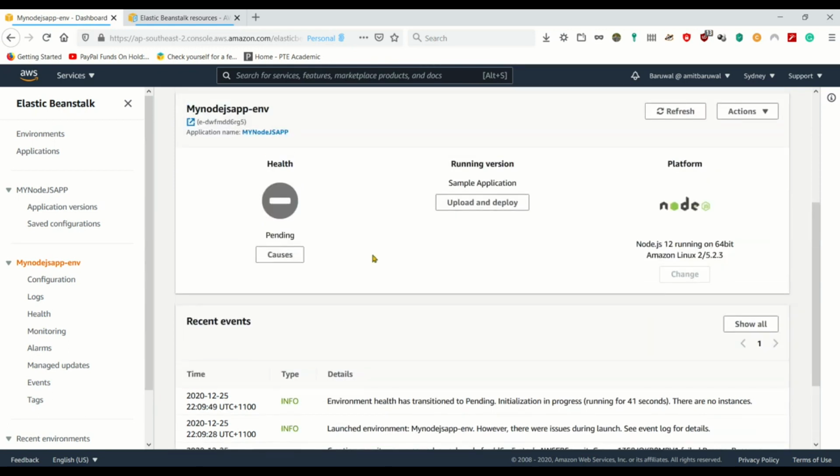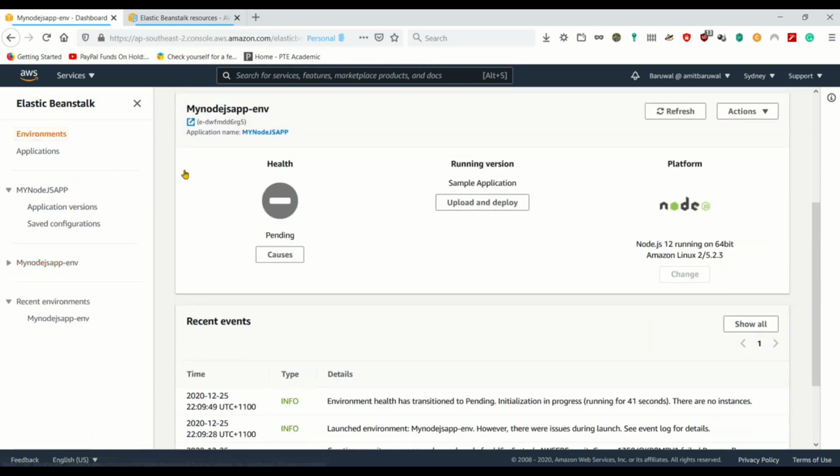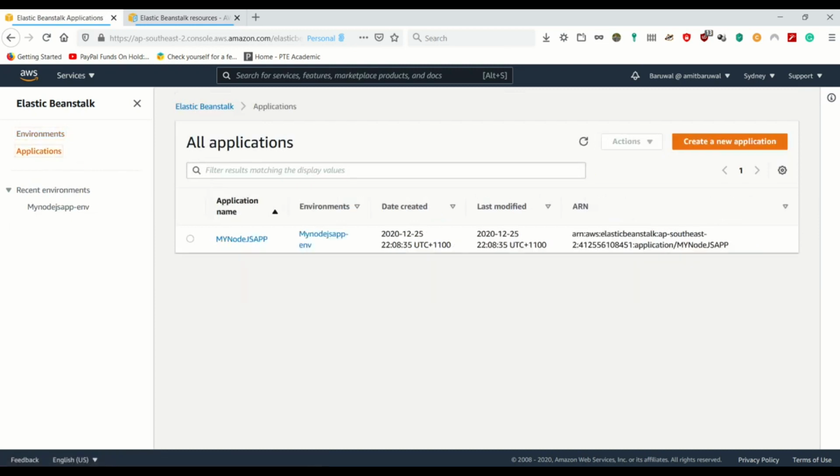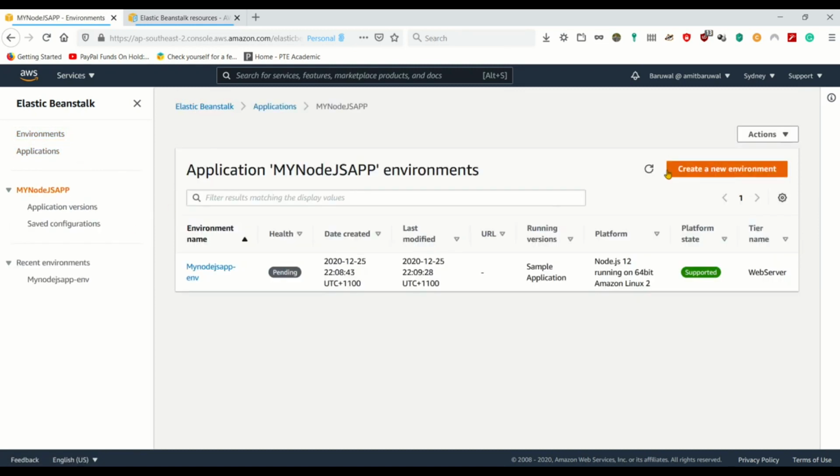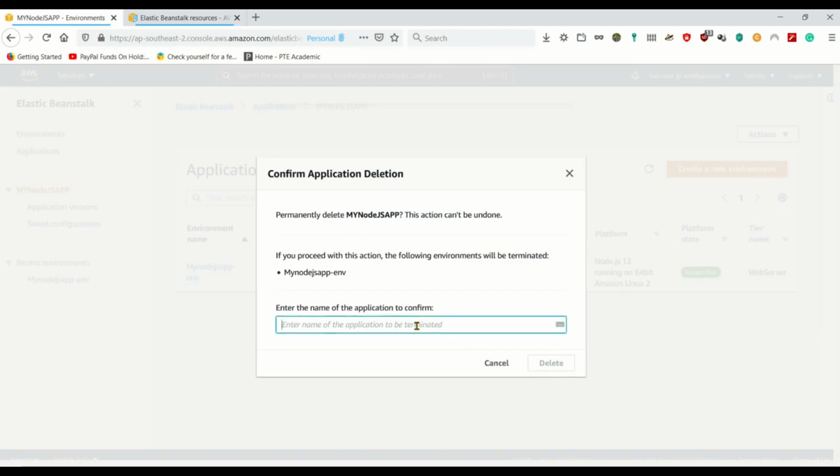So let's figure out what happened. Okay, let's check my environment. Before that, maybe it's going to fix itself. If not, we're going to go back and create another one. So what I'm going to do is delete this application, and for the name, you just copy and paste it.